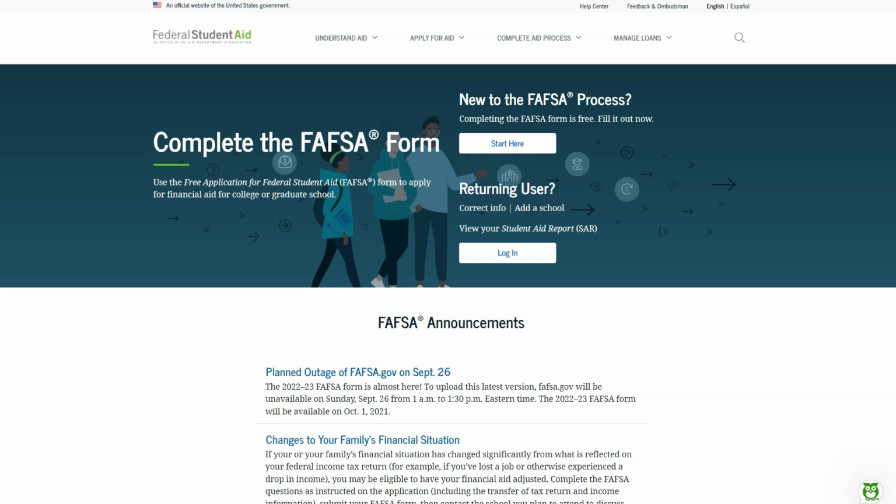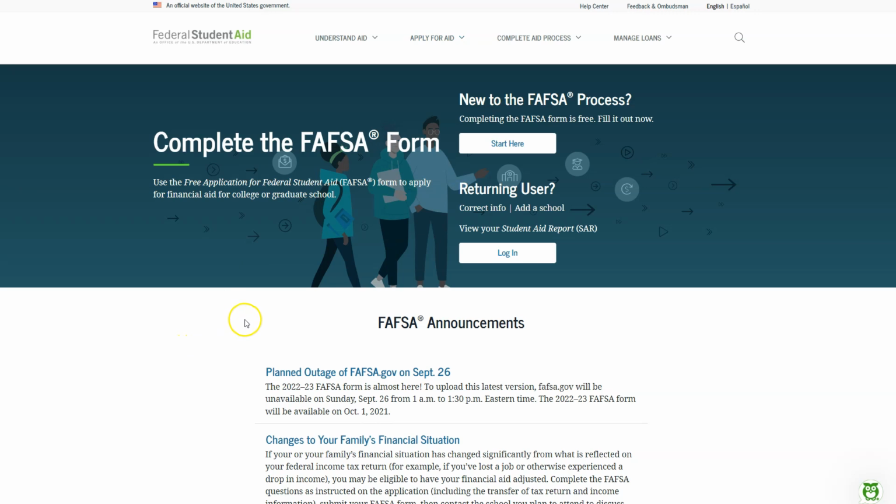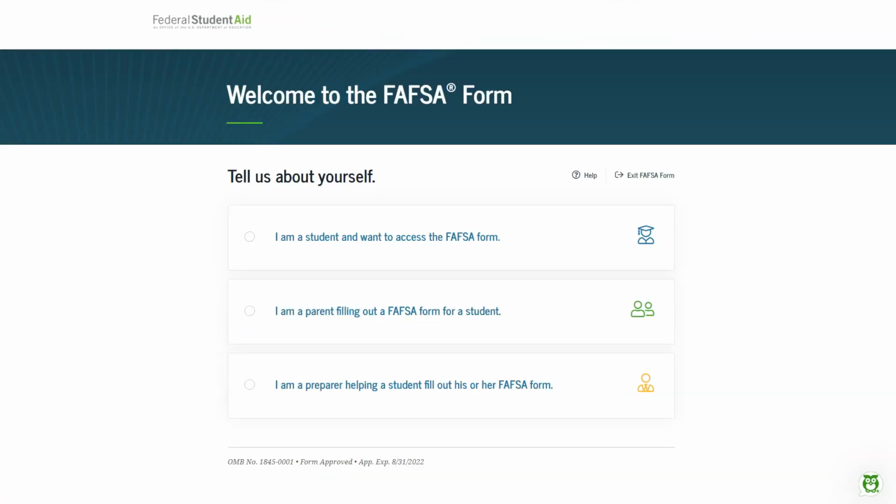To get started, we're going to bring up the FAFSA page at studentaid.gov. This can be done by going to studentaid.gov and under the Apply for Aid drop-down, there at the top, click Complete FAFSA Form, or you could click the link in the description. Once we're here, go ahead and click Start Here to begin.